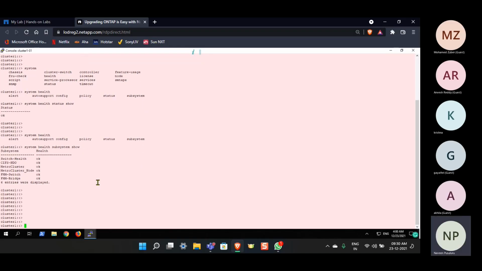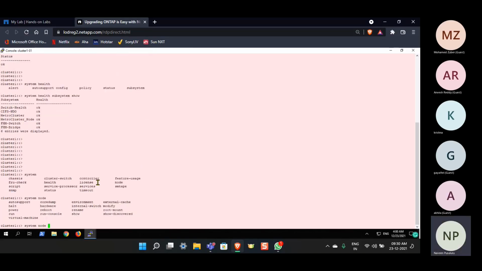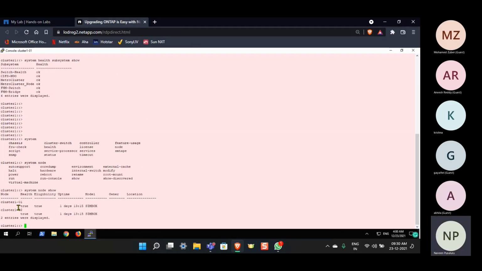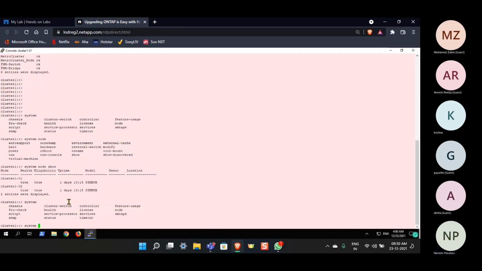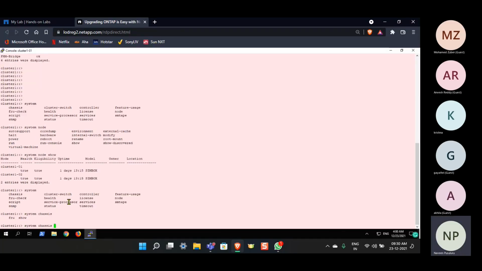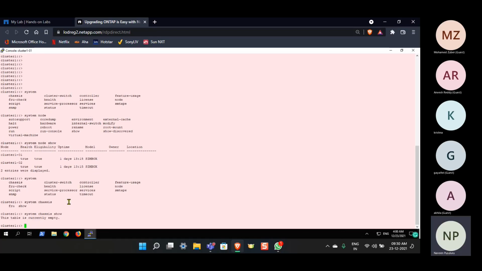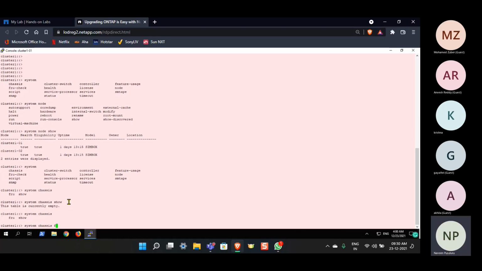Okay. All looks healthy. System node show. You need to check all these things. Health and eligibility should be true. System chassis show. It will show you, yeah, system chassis FRU show.